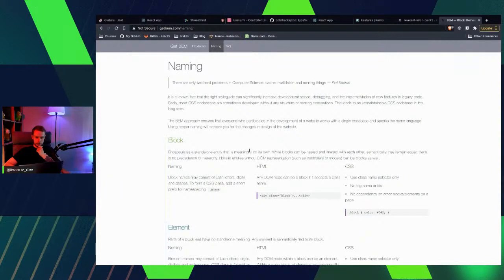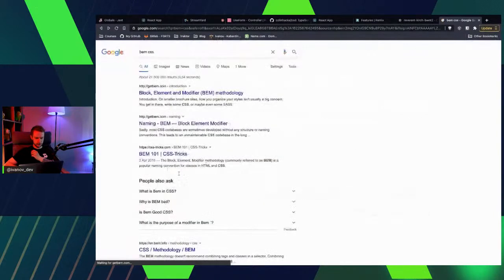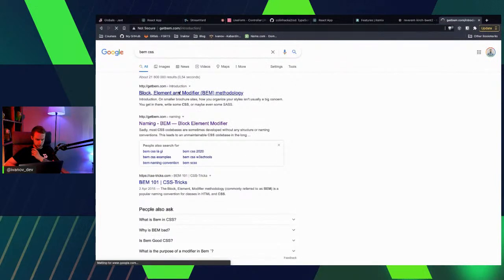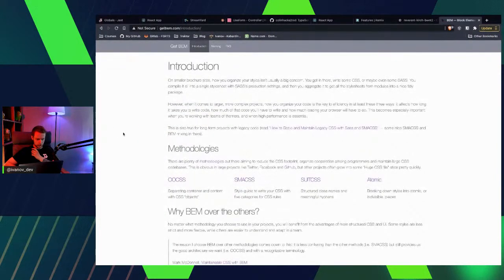So it actually is both a naming convention and a set of tools. Okay, this looks horrible. Is there some better website? I think they used to have. Okay, this is impossible to read.